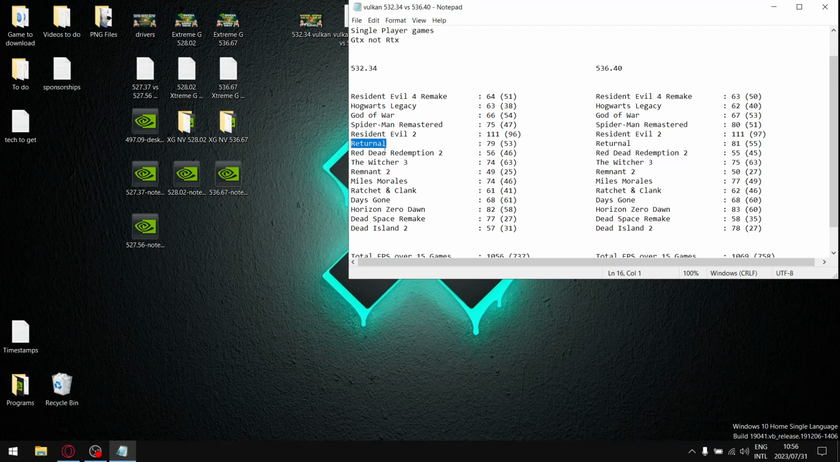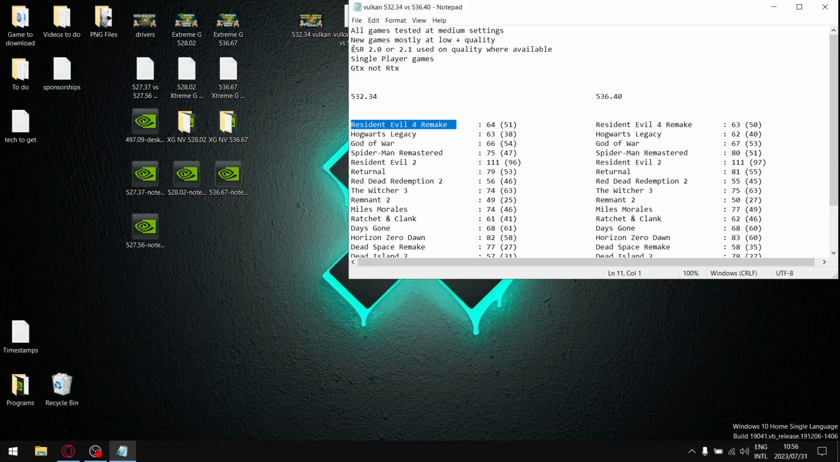Returnal's on the low settings preset, but I use the balance FSR2 slider just to give some extra frames. Hogwarts Legacy on medium, and then Resident Evil 4 Remake I just leave on my in-game settings, which is a mixture of medium, high, and low. But that doesn't matter because I'm comparing these drivers apples to apples, so it doesn't really matter which settings I use, just that I use the same settings in my benchmark, so you can clearly see which driver is better. Where I use FSR 2.0 or 2.1 I use the quality setting. Obviously with Returnal I use the balance slider.